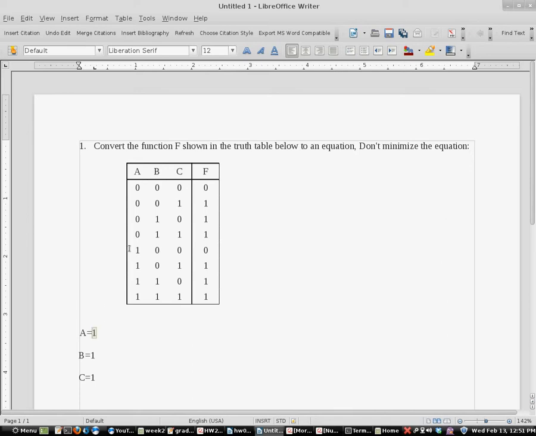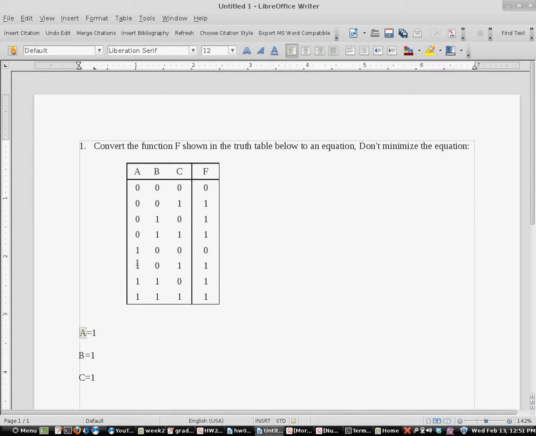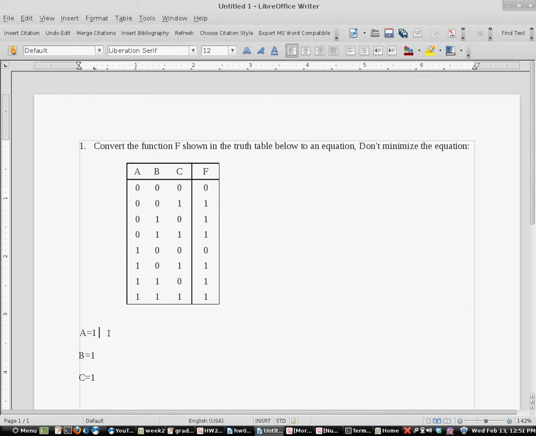whenever we see a 1 in the A column, we can replace that with just A. Whenever we see a 0, 0 is not 1, or 1 inverted. So we would actually put an A naught there. So we have A naught equals 0. Let me put a little space there. And the same thing with our other inputs. We have B naught equals 0 and C naught equals 0.